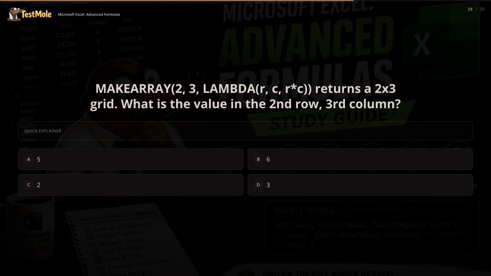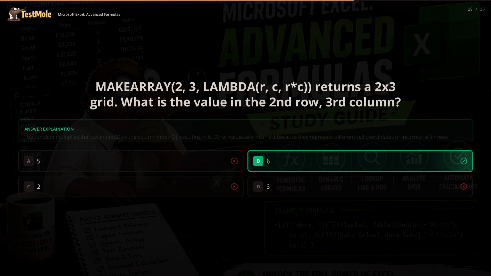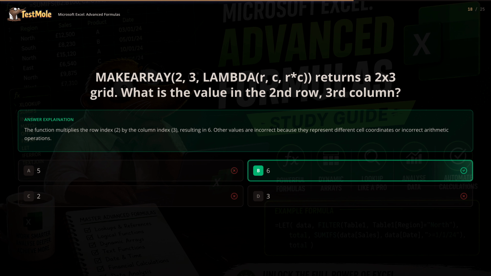Choose between A 5, B 6, C 2, D 3. The answer is B. The function multiplies the row index, 2, by the column index, 3, resulting in 6. Other values are incorrect because they represent different cell coordinates or incorrect arithmetic operations.